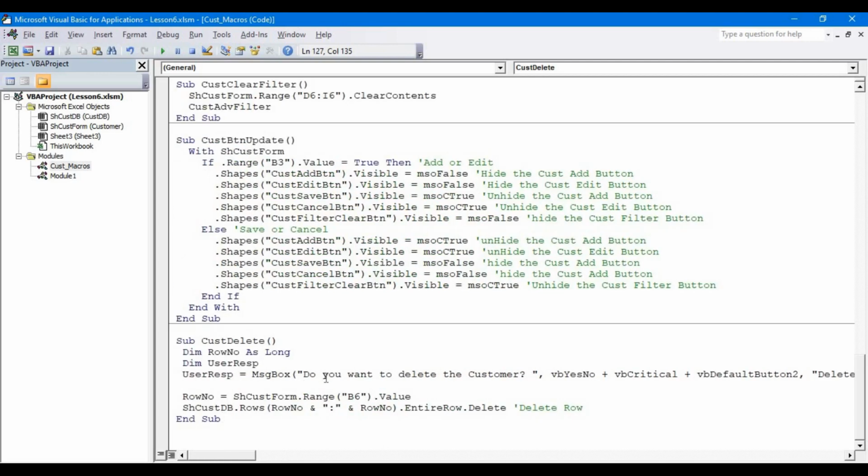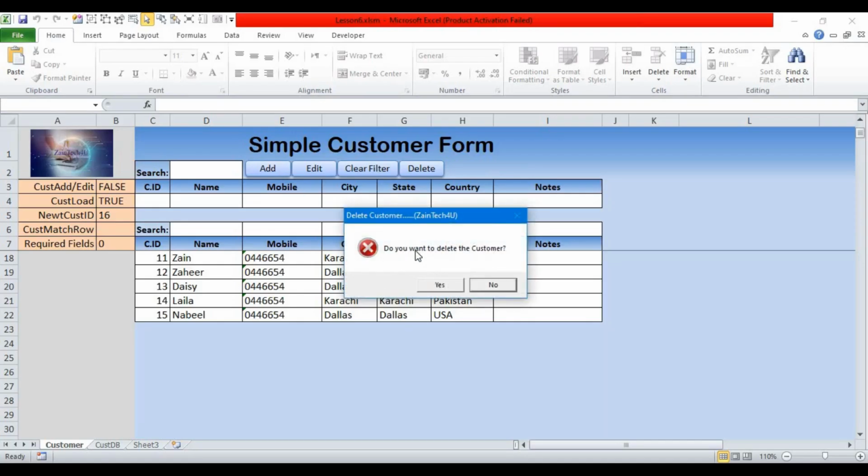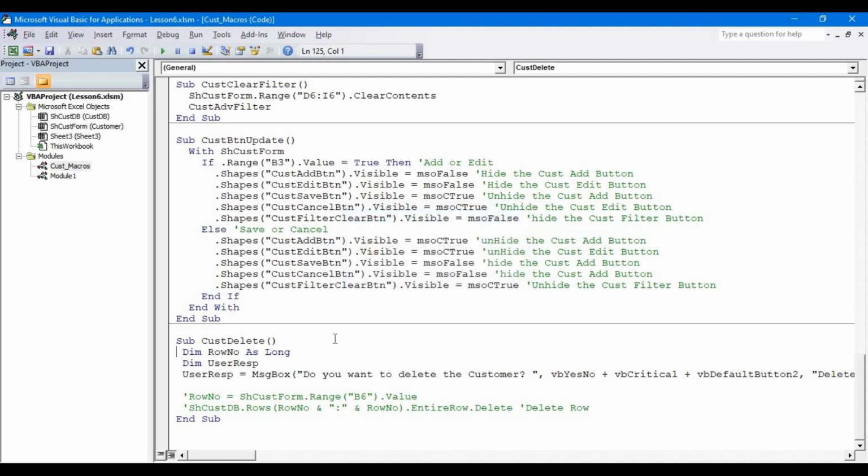Let's run it, but I'll just dim this so the row does not get deleted, and dim this also. I'll comment them. Let's run this, press click. You see, you get here, do you want to delete the customer, and the default button that is selected is no. If I want yes, okay. If I don't want yes, just click on no, and here the title, delete customer, and name all comes. Now let me remove the comment here.